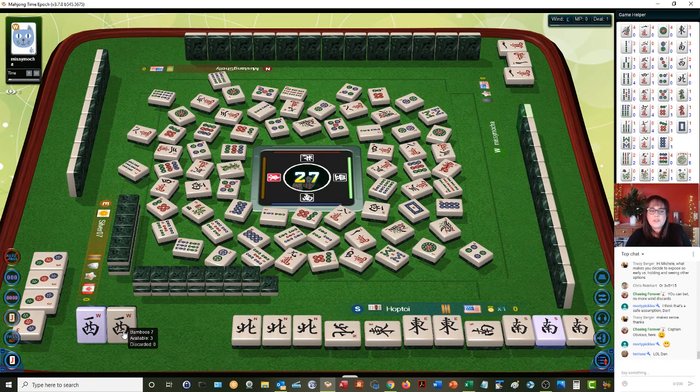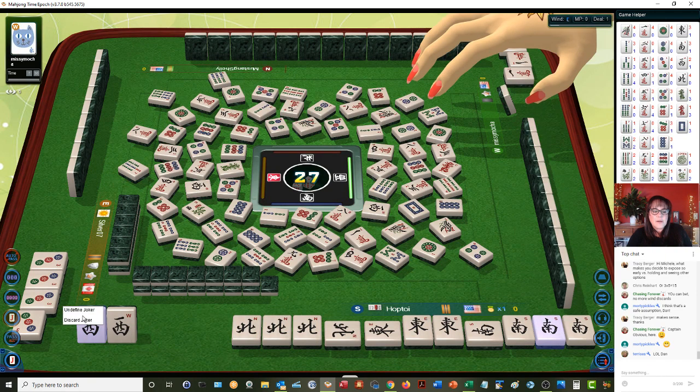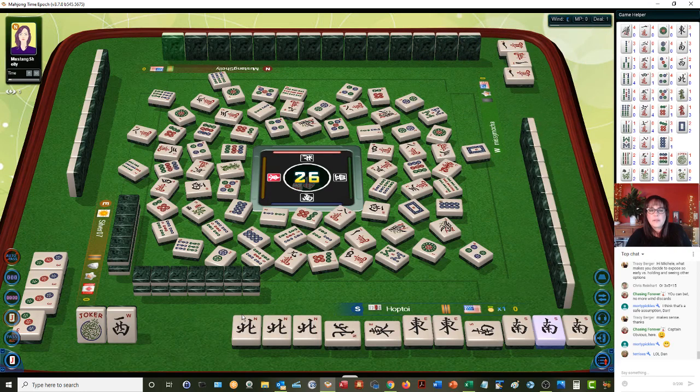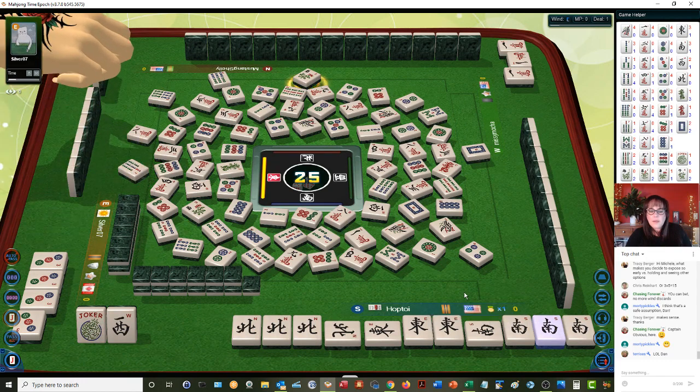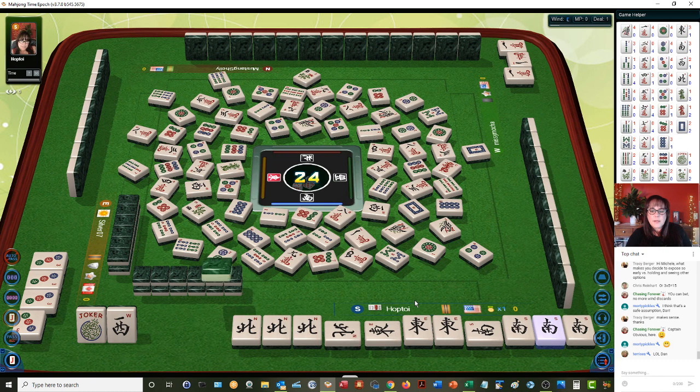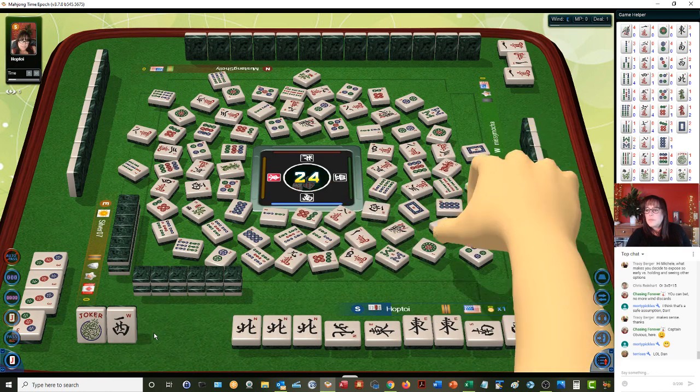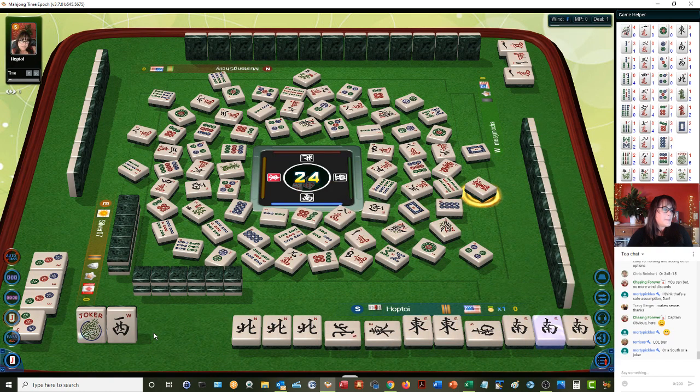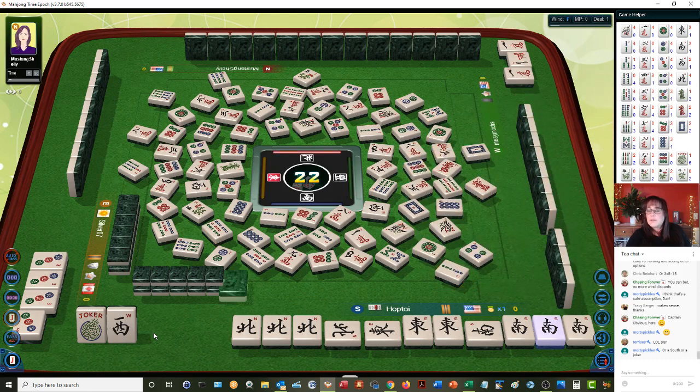There's one more left. We don't need to define this now. White dragon. We got the west. I'd like to draw the south. Red dragon, South or Joker. There's still one more west out. Actually, there are 2 west. There's only 2 west that have been discarded.